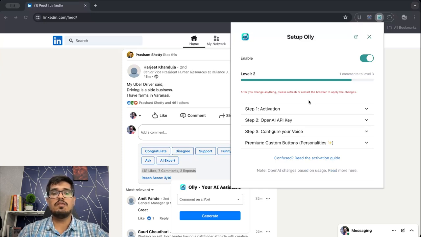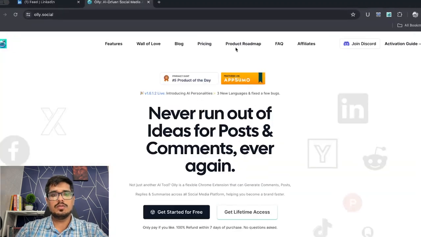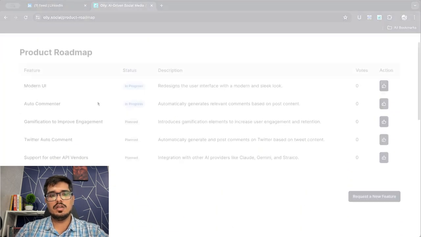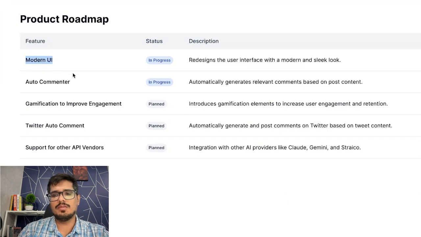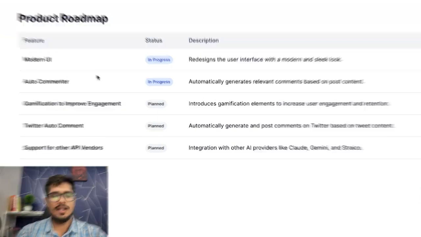As far as what we are planning right now, let me just go to the roadmap, Olly social and then product roadmap. You can see we're planning a modern UI, which is in progress. Auto commenter is not something that we want to do right now, because the goal of Olly is to give you recommendations and ideas for the comments and not necessarily create a bot that automatically comments on social media channels. It also requires a lot of maintenance to create something like that. So it's something that we will probably deprioritize.